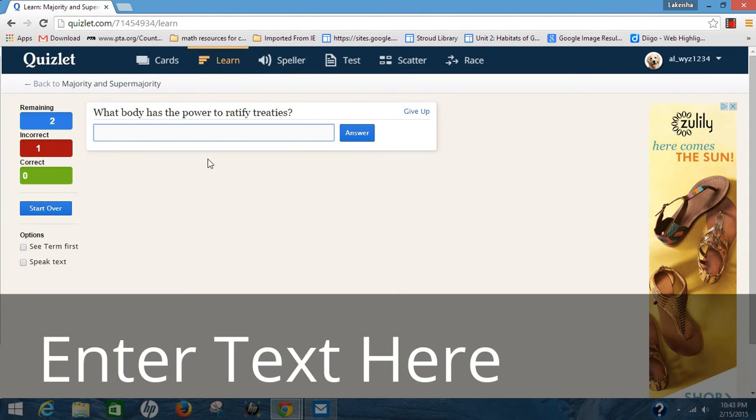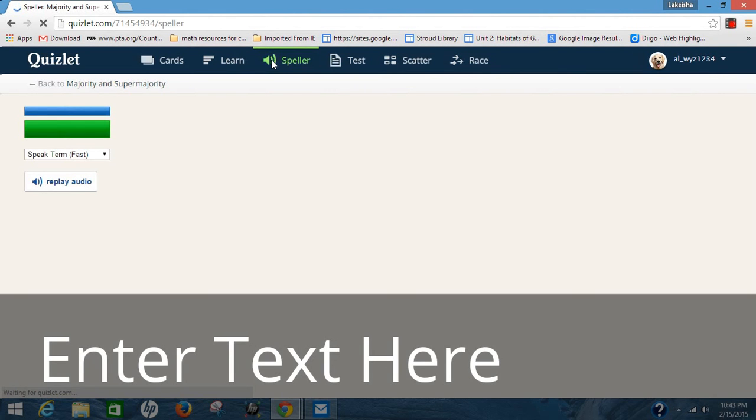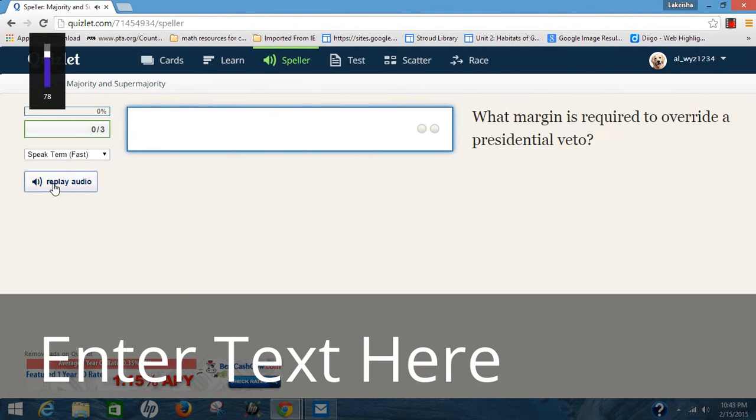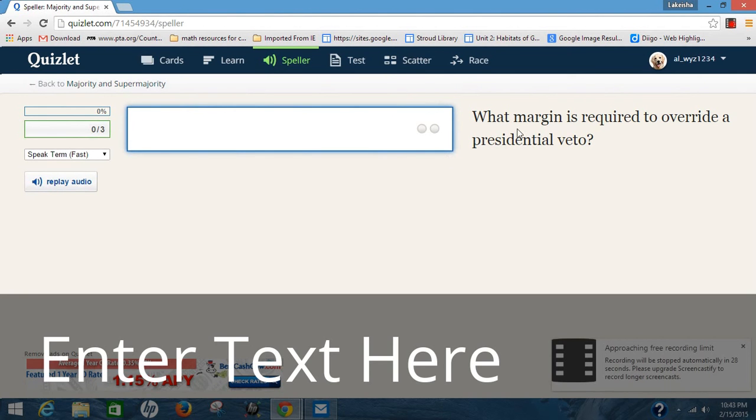The speller piece plays the audio for you, two-thirds vote. And if you don't hear it, you can replay it and hopefully type in the correct piece. By simply doing this, you can create a test, a scatter, and a race.